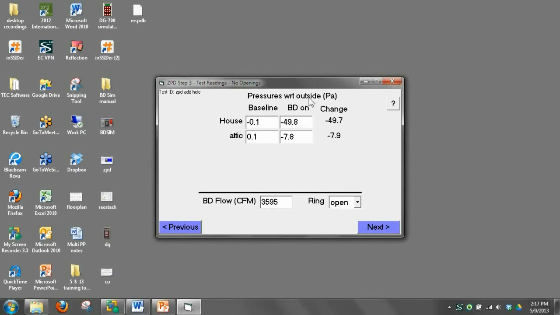So these pressures are with respect to outside. Our baseline will be carried over from the three numbers we entered previously, and we'll want our pressure gauge in the pressure flow mode, not the pressure flow at 50 mode, for this calculation. We'll record our blower on pressure that's on channel A, and then our attic baseline pressure and our attic pressure with the blower door on. And then our CFM 50 before we added the hole, and which ring we had open for this test. This was the example that we used with our zone pressure diagnostic simulator.